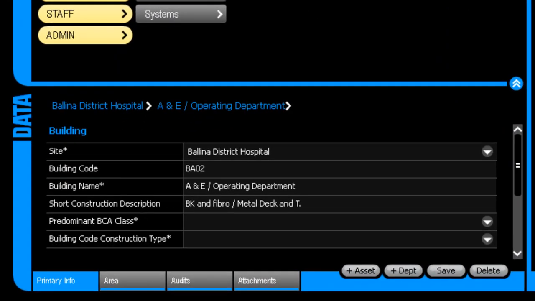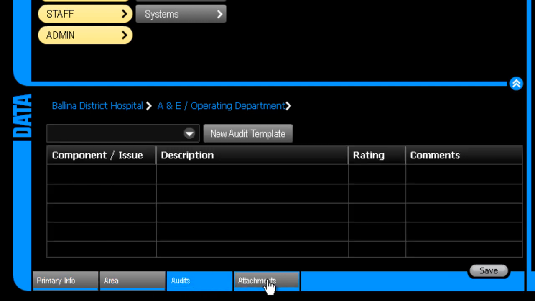At the bottom of the screen you'll find more tabs which are relative to the data section. These tabs are categories which are relevant to the selected subject. These categories include primary info, area, audits or attachments.